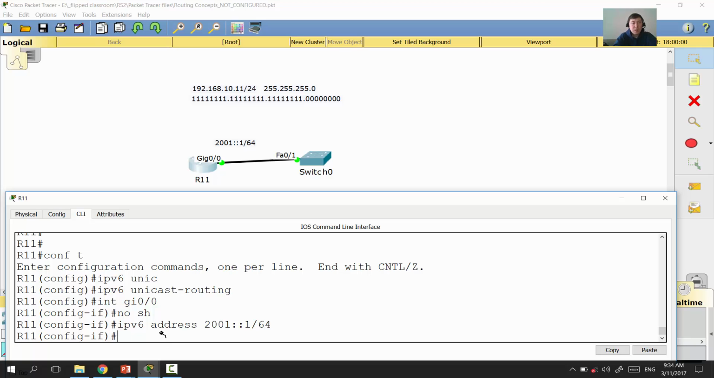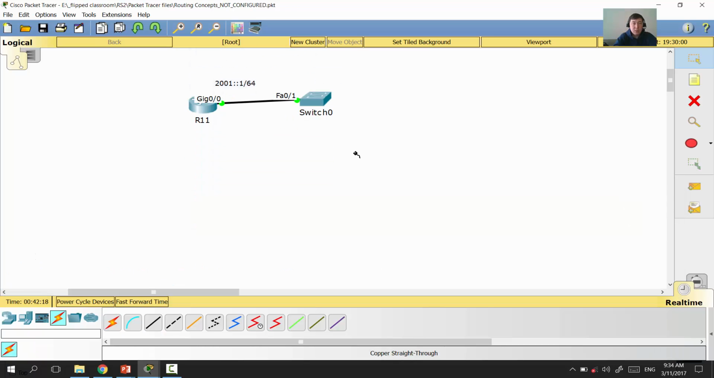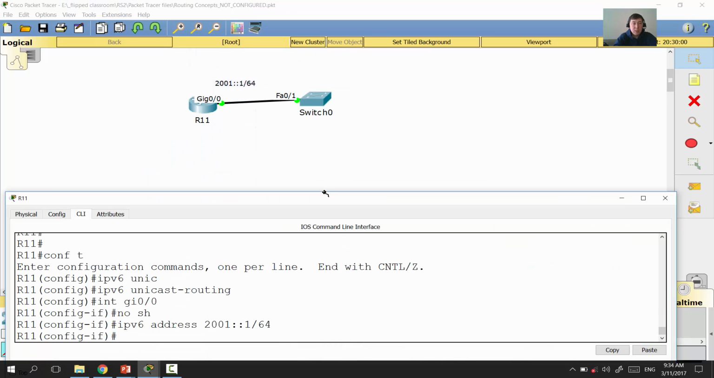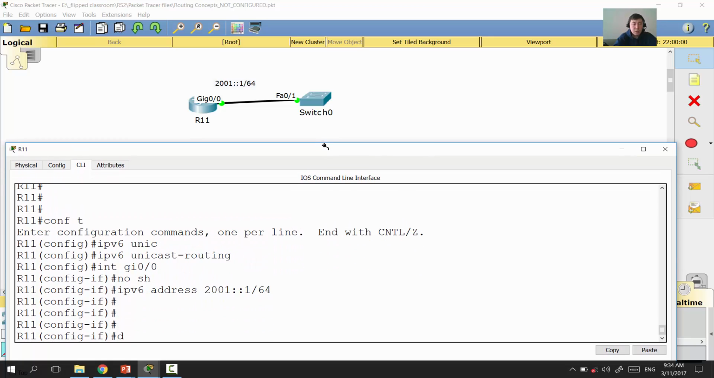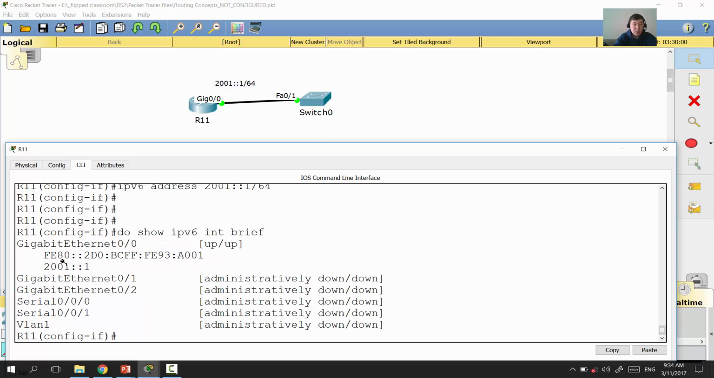If you want to see the output of your router's interfaces with IP version 6 addresses, then you have to type the command do show ipv6 interface brief. Previously you typed do show ip interface brief, but now you just add version 6 to this command to see all IP addresses on the router's interfaces. So we have the gigabit 0/0 interface, and the IP address provided by us is 2001::1 with prefix 64. Also, we can see here the FE80 address and so on.